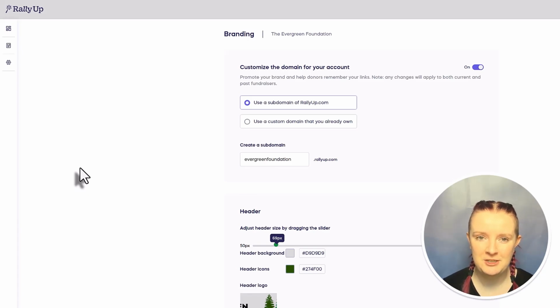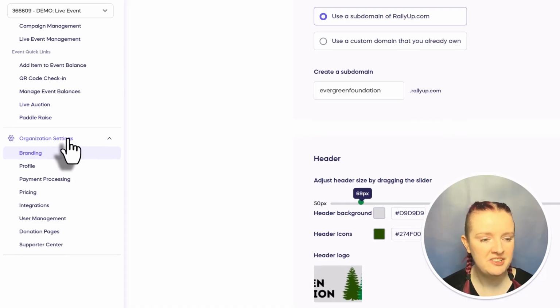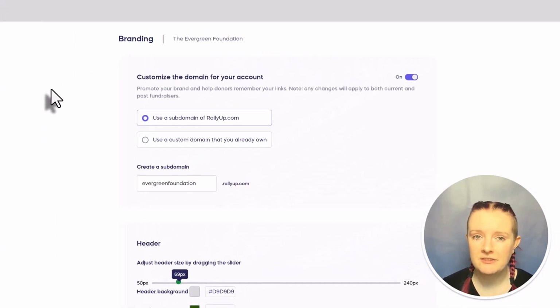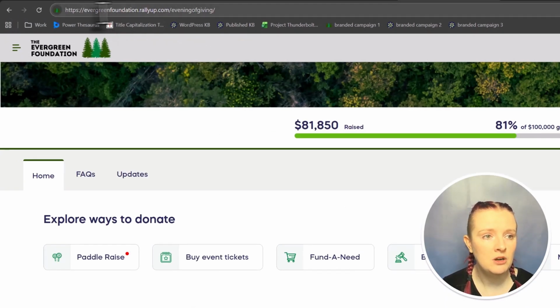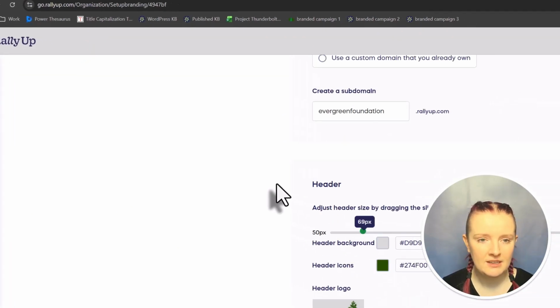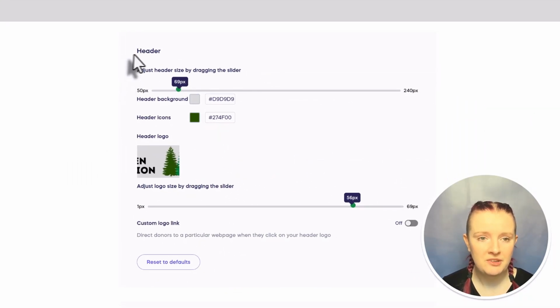So you will log into your RallyUp account, and then you will go to Organization Settings in the left menu and select Branding. And the first thing you'll see is that you can customize the domain for your account. You can use a subdomain, and you can set up a custom domain that you already own. And here is an example of a URL with a custom subdomain, and then you can even customize the URL for individual campaigns.